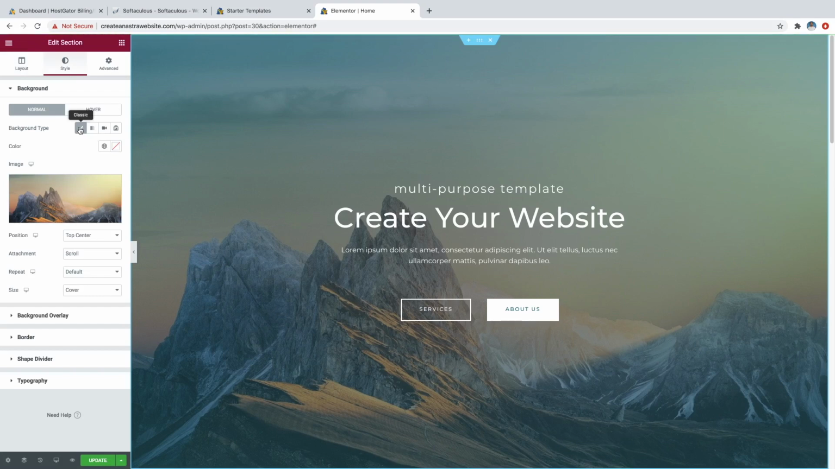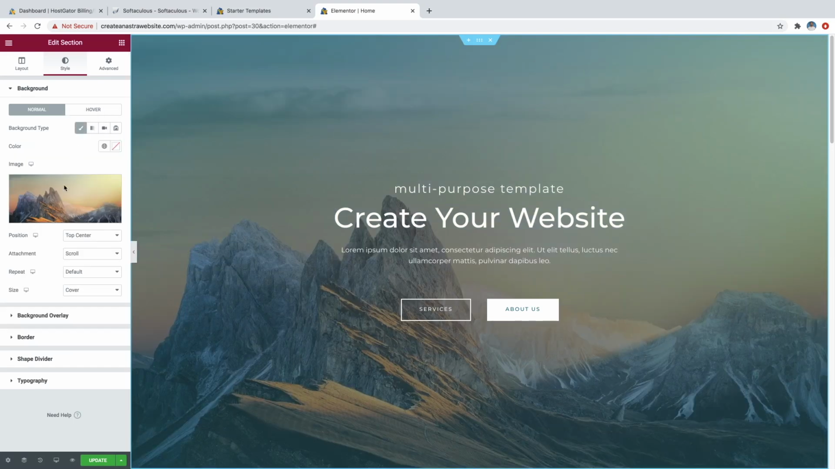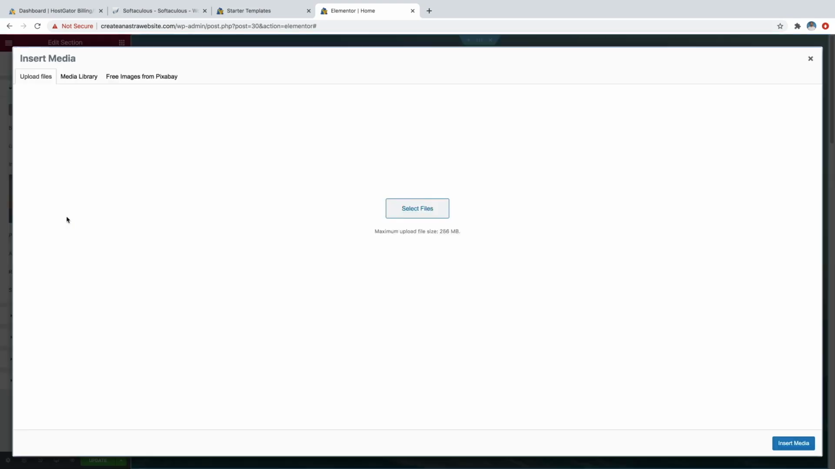So you've got different backgrounds. Classic is where you can put in a color or an image. You've got gradient, which you can use multiple colors. You can put in a video if you want. If you click on that, you can just grab any YouTube URL and put that in right here. And then you've also got a slideshow function. But for this, we're just going to put in a classic background, which is just going to be an image. So I'm going to click on choose image.